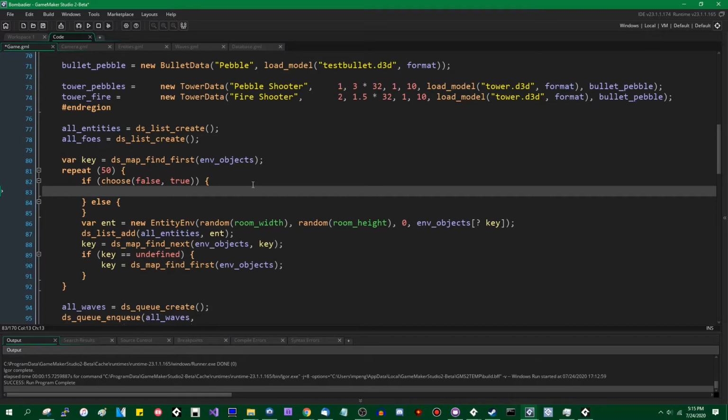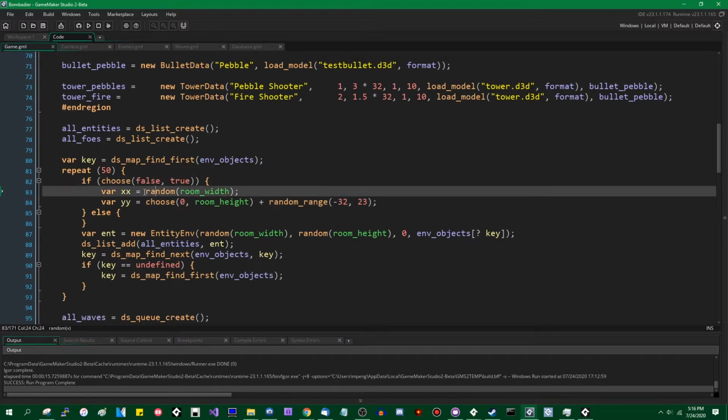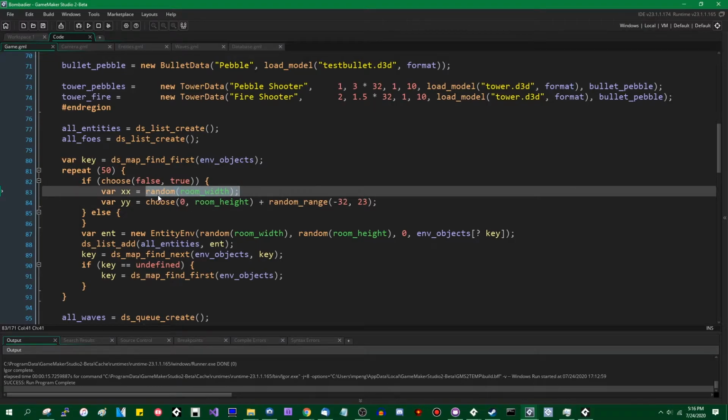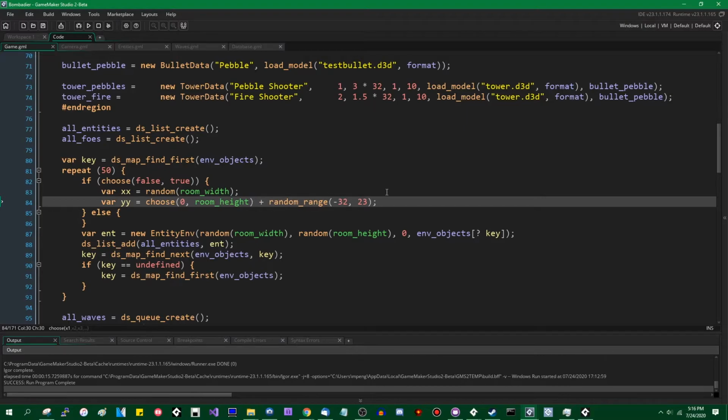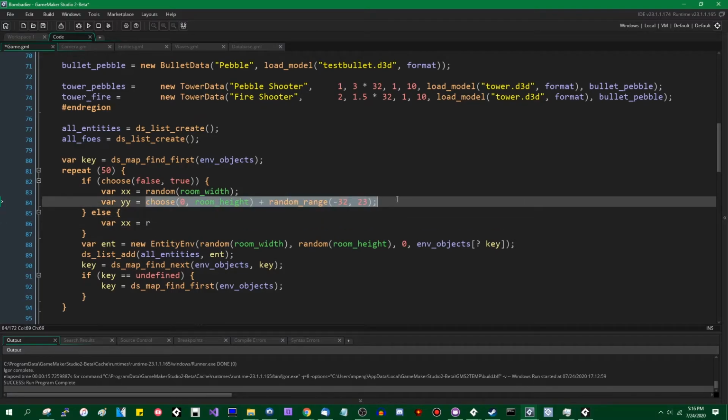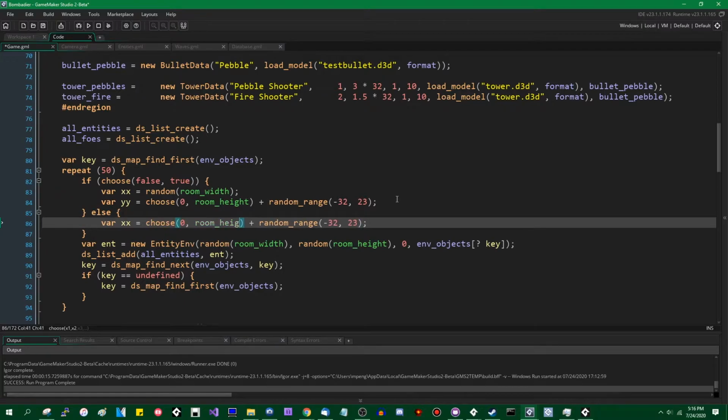We can spawn them either horizontally or vertically across the top of the room. So we're going to spawn them randomly horizontally in one case. The X position is going to be a random position between 0 and the width of the room, and the Y position is going to be either 0 or the height of the room plus a random amount, and the alternative is to spawn them randomly vertically, and we're going to do something similar, but on the opposite axes.